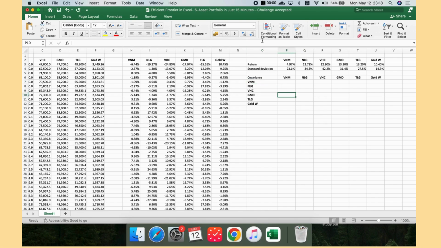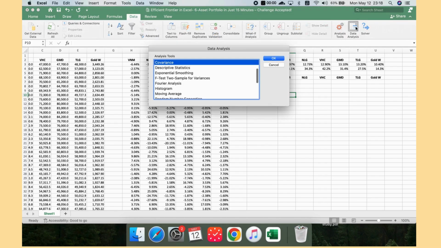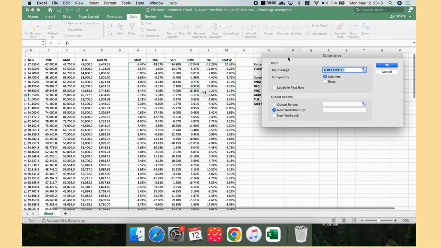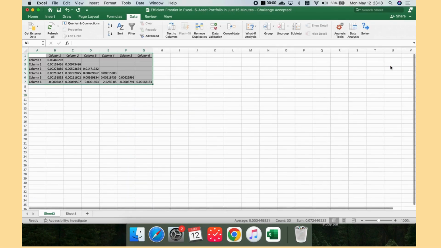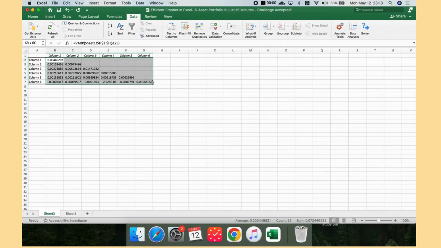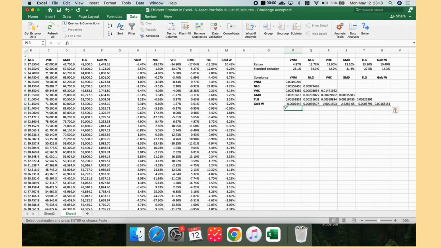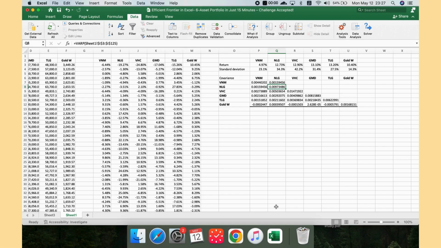And for the covariance, I would use the data analysis tool in the data tab, and then data analysis, covariance. The input range would be the change in price data table. And then you hit enter. And then you have the covariance table here. You just copy it here. You will need to complete the covariance table here. For example, this one, VHC and DNM, it was equal to this.